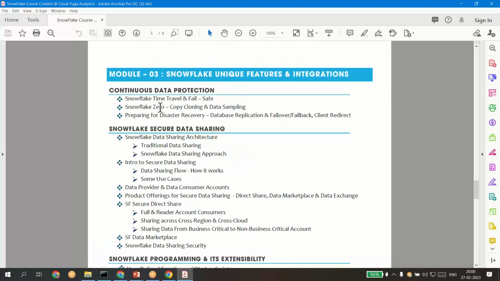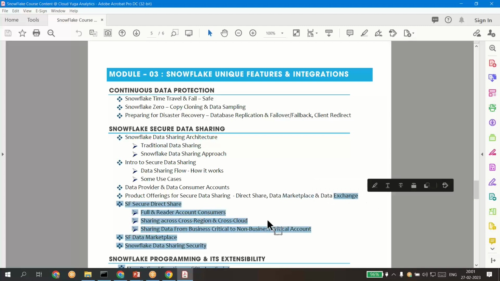In the third module, we are going to talk about the continuous data protection features that Snowflake has, like time travel, what is failsafe, cloning, disaster recovery setup and everything. And next, Snowflake secure data sharing, how to share the data. Like I said, there are three, right? Direct share, data marketplace, data exchange.